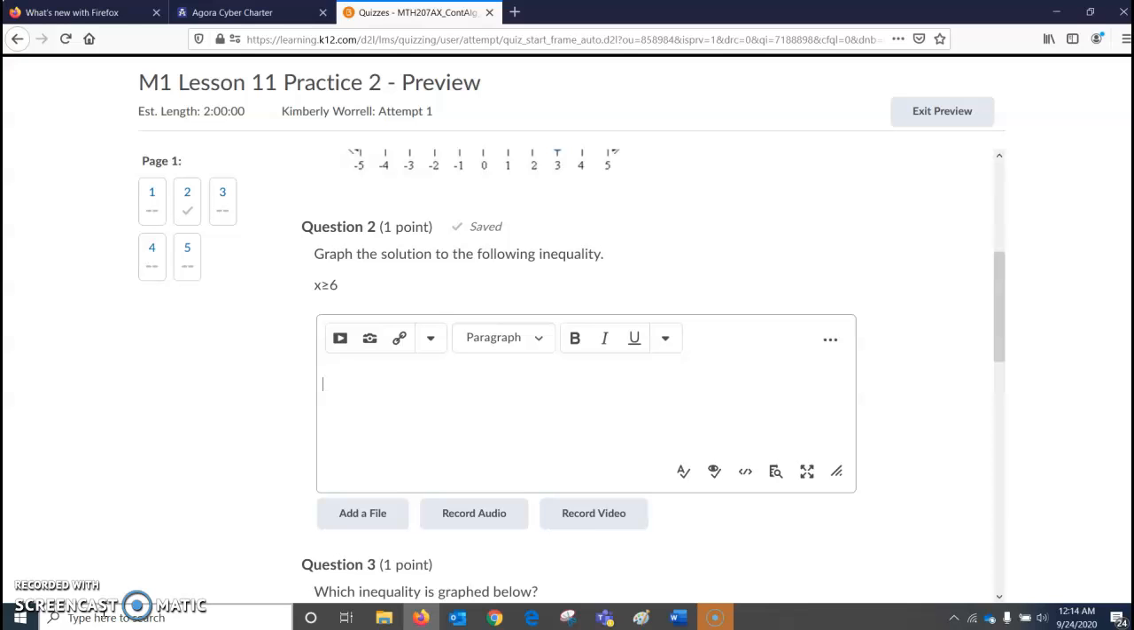I'm not going to do this inequality, I'm going to do a different one, but I'm just going to show you that when you get to a free response, you see this kind of box here. And technically you can type in the box, but we're going to graph our solution using Paint and then insert that image here.